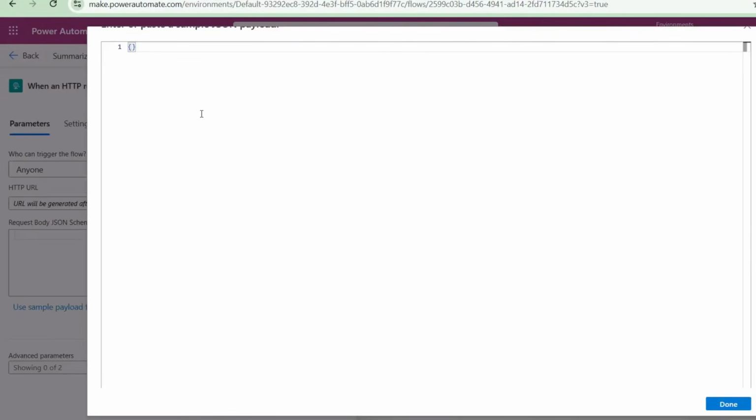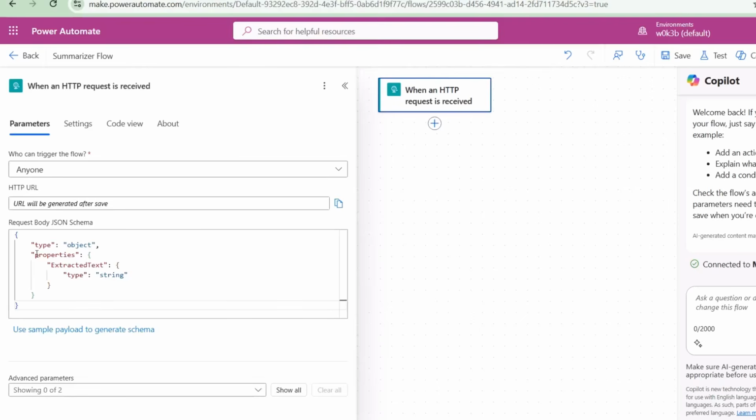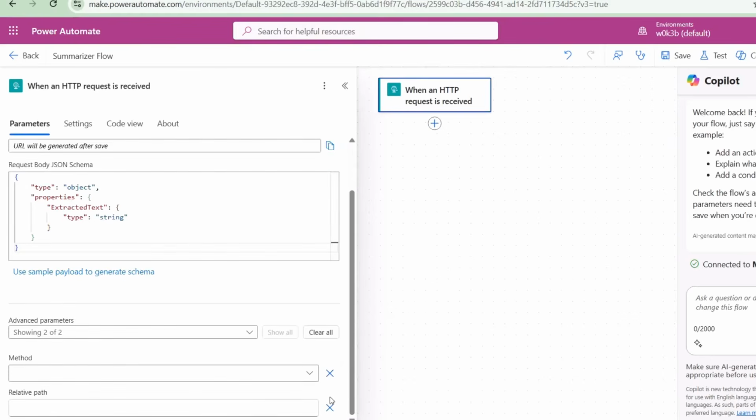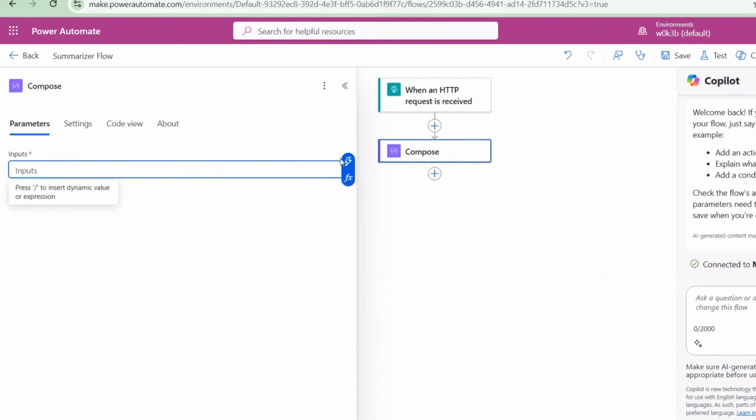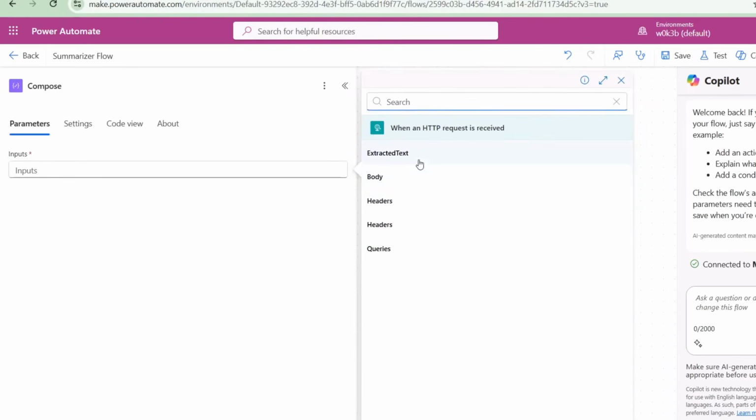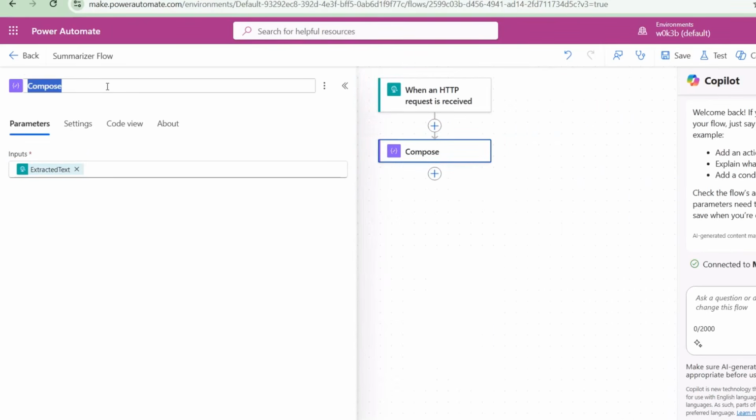Then for the request payload, I will give it extracted text and some text. Then I will click on Done, and it has generated the JSON schema. I will click on Show all here, and the method will be POST. Great. Now I will use a Compose action. Inside this Compose action, I will insert the extracted text, and I will call this extracted text.